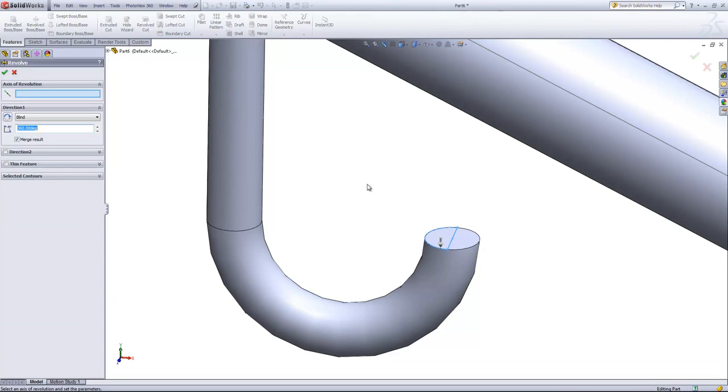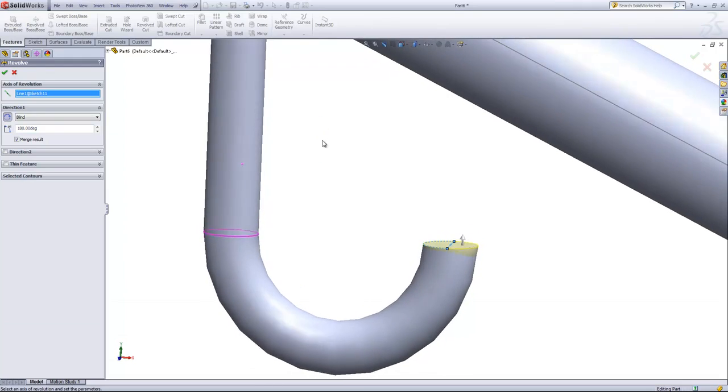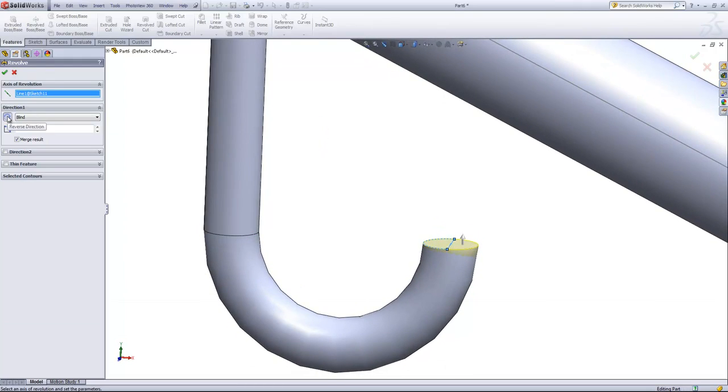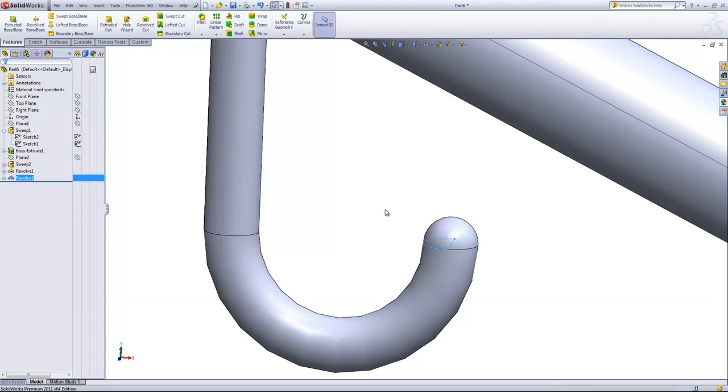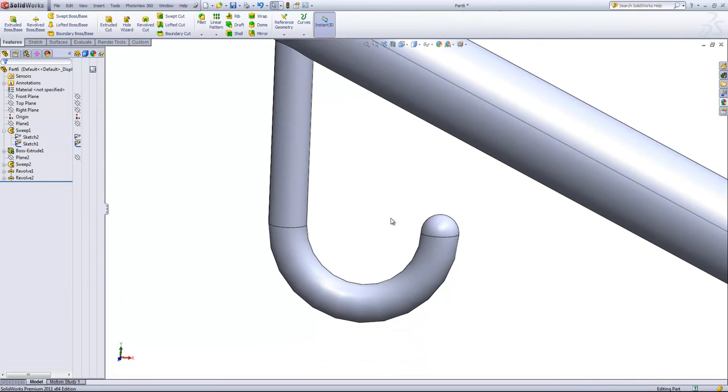From here, we'll choose the Revolve Boss Base. And I'll go ahead and flip the direction in this case. Choose this as the axis of revolution. And instead of 360 degrees this time, I'm going to choose 180 degrees. And I'm going to flip that once more. Okay, there we go. And go ahead and approve that change. And you can see we now have that end cap for both hooks.